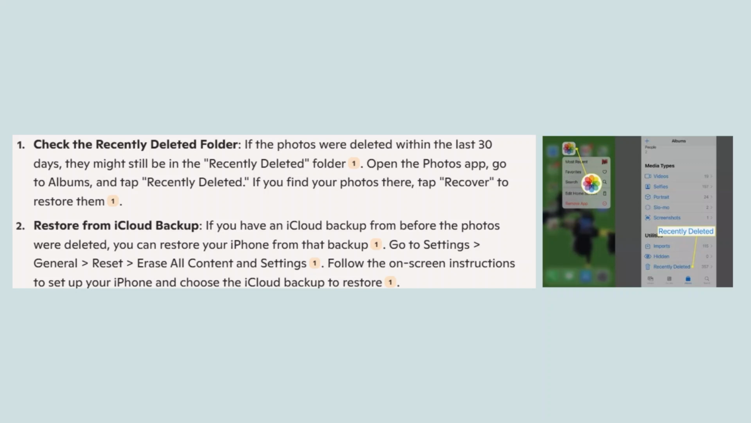If you have an iCloud backup from before the photo was deleted, you can restore your iPhone from that backup. Next, go to Settings, select General, tap Reset, then Erase All Content and Settings. Follow the on-screen instructions to set up your iPhone and choose the iCloud backup to restore.